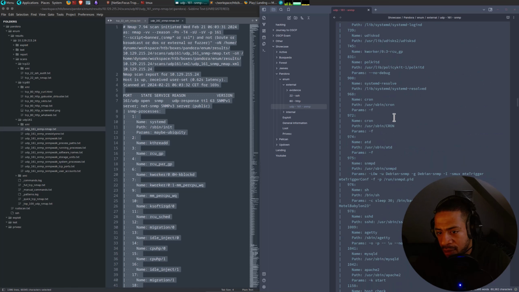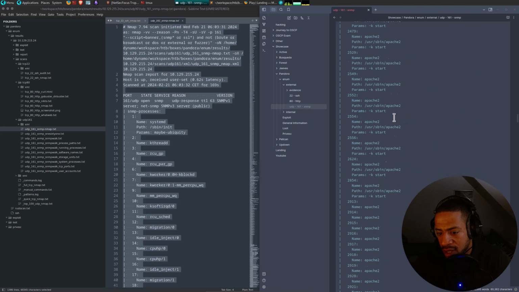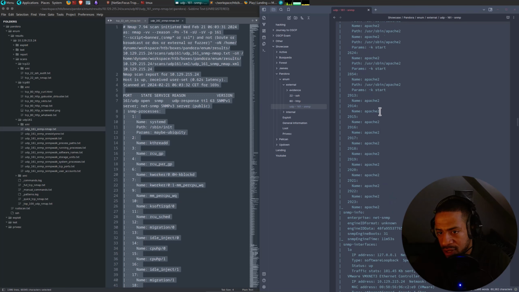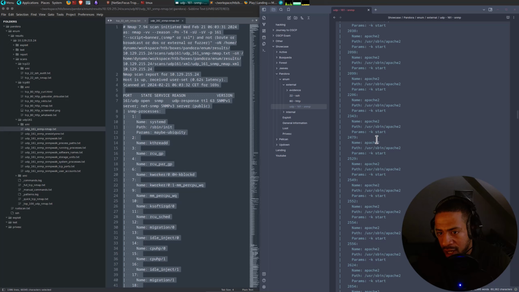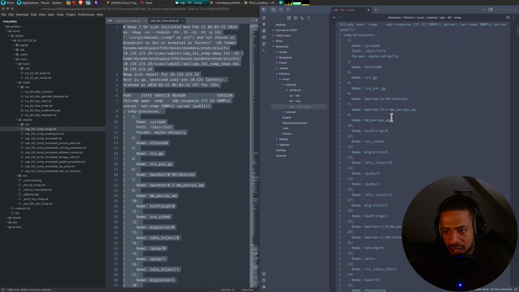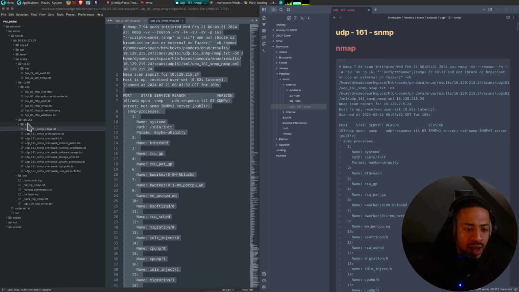Okay, so because Nmap already runs scripts, it can already give me internal configurations. So you can see we have Apache 2 running. This is very interesting, but I don't like enumerating it like this. When I have SNMP, usually AutoRecon runs SNMP walk. And I like to run, let me go into my notes really quick, SNMP bulk walk.